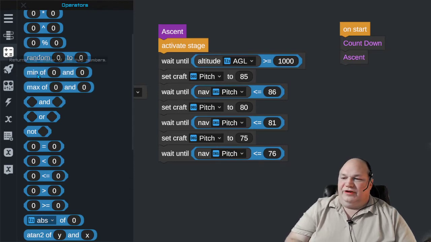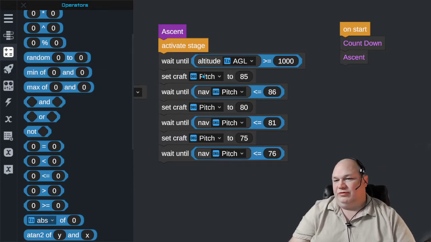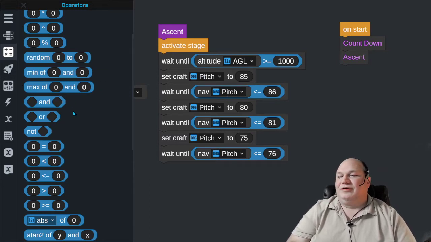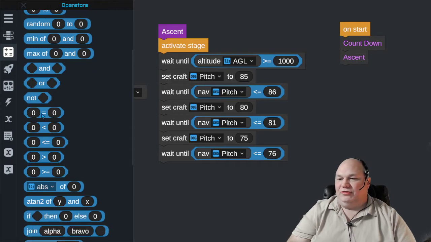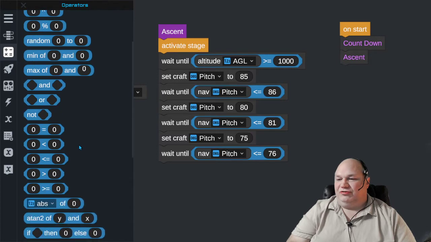And I think the reason they have min of and max of is that these aren't necessarily constants, right? You can be min of the nav pitch or the target pitch, things like that. And you get your other mathematical combinations and then your comparisons.